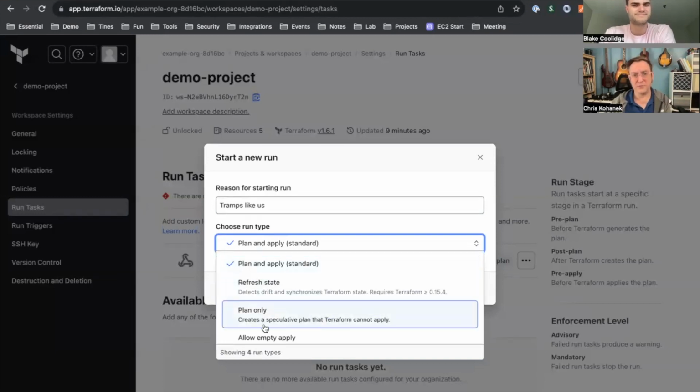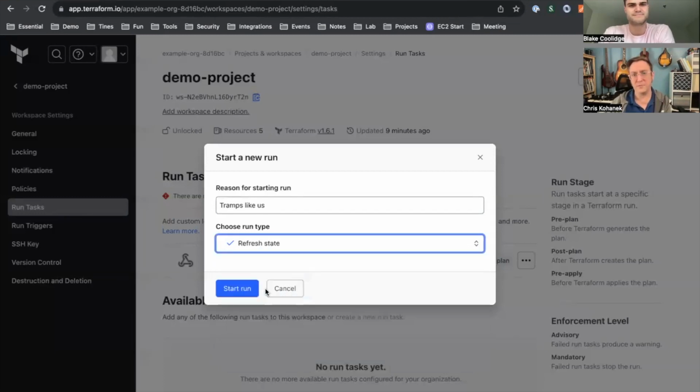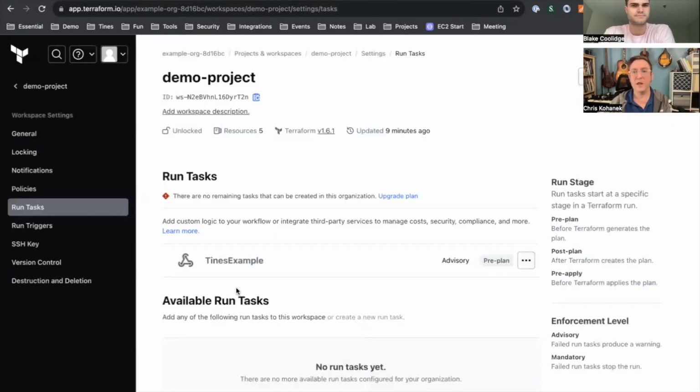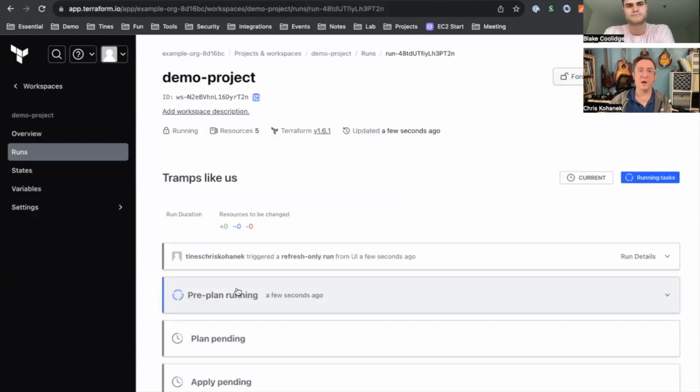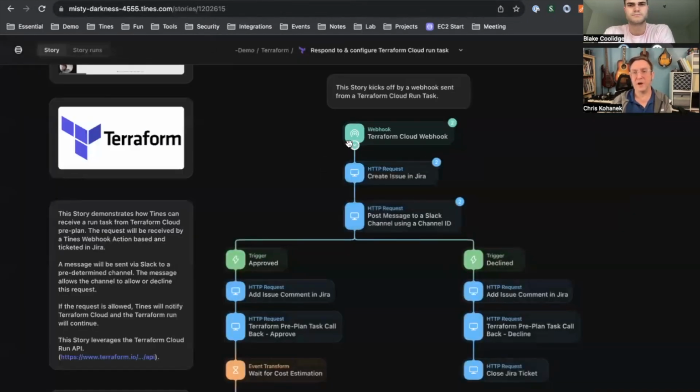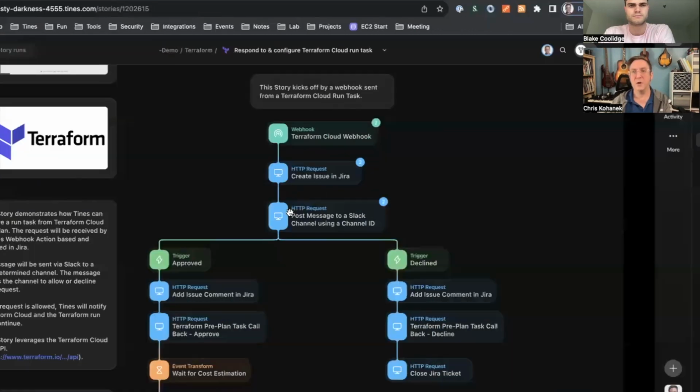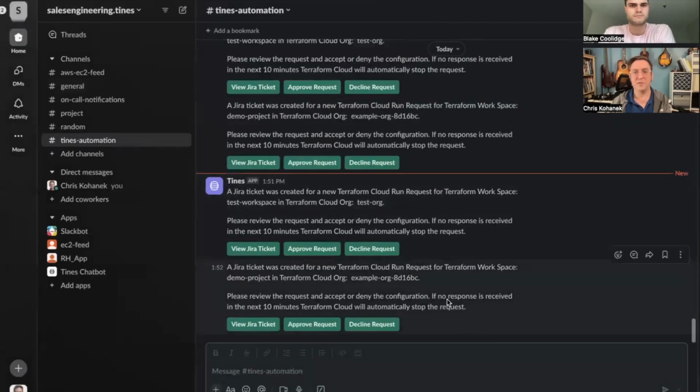And we'll just do, say, refresh the state of this particular infrastructure. And we'll start the run. That initiates not only the run in Terraform Cloud, but it also kicks off the Tines automation by hitting that webhook. So it should have created that Jira ticket and posted a message in my Slack channel where I can approve, decline the request, or take a look at that Jira ticket. Let's go ahead and approve it.